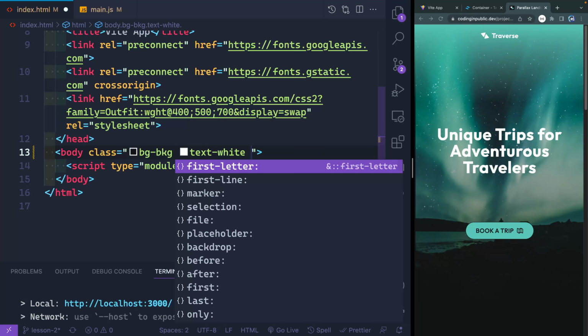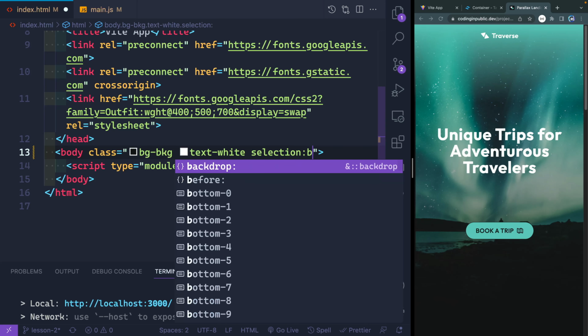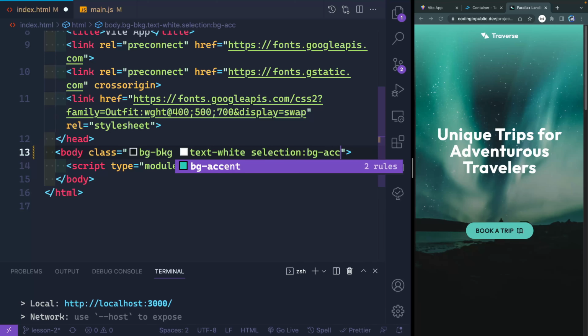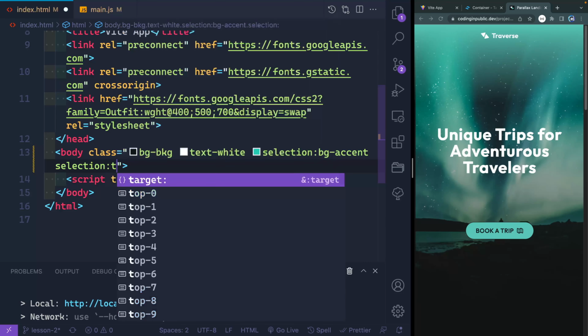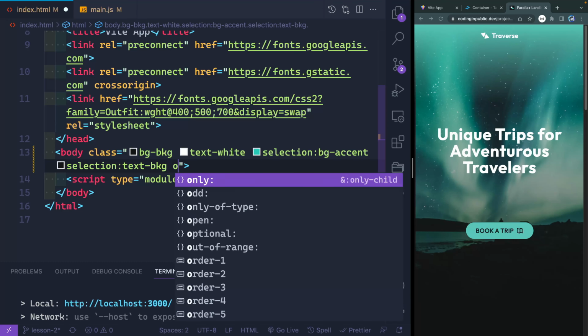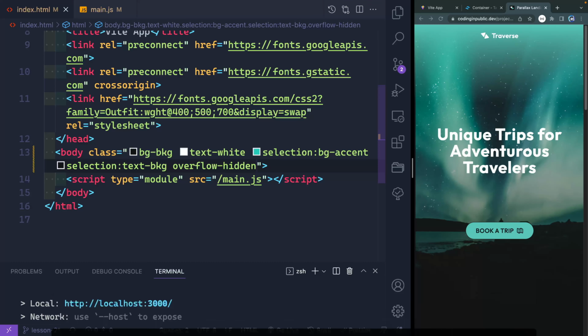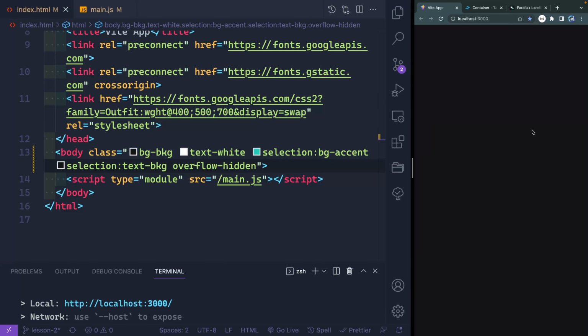So if I come over here, what we can do is say selection. And this pseudo selector, you can see the IntelliSense here, will give me access to any time I select any text on the page. And all I want to do is set it to my background of accent. We set up that custom color last time. And then when I have selection, I also want to take the text and set that to my text of background. Finally, I'm going to set this to overflow hidden, and those will kind of be my default styles for the body. If I save that and come back over this way, you can see that nothing much has changed, but if I were to have text, and you'll see that in a second, and I select it, now these should work properly.